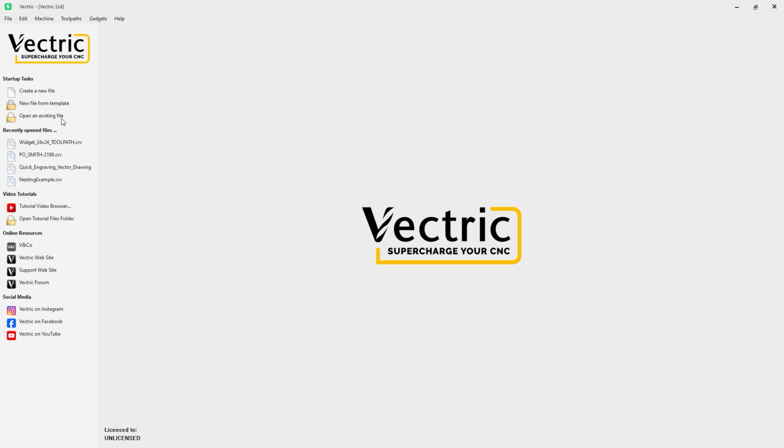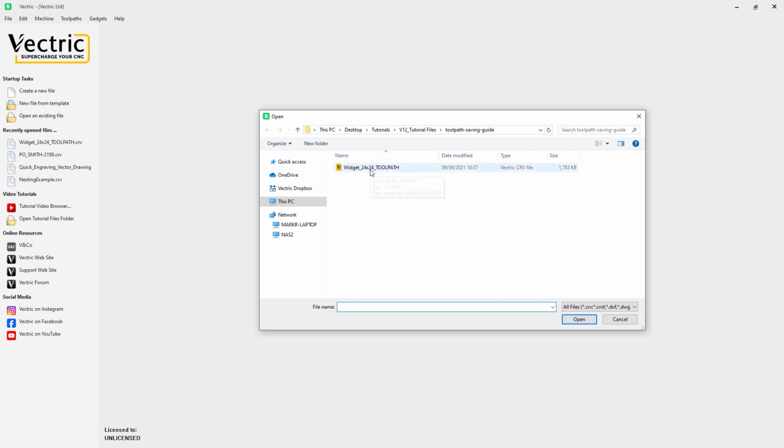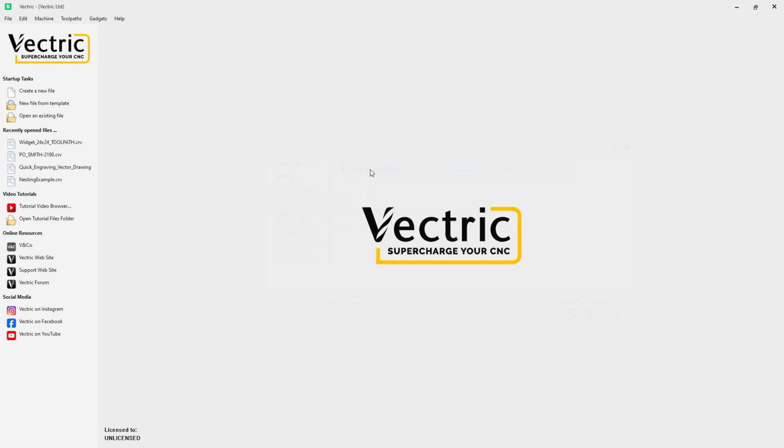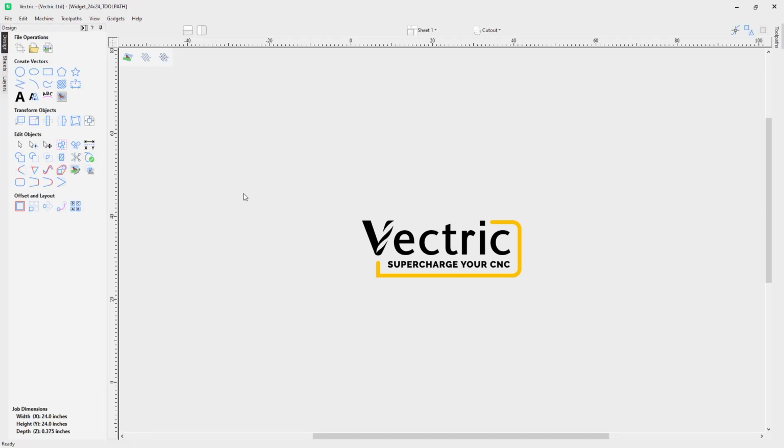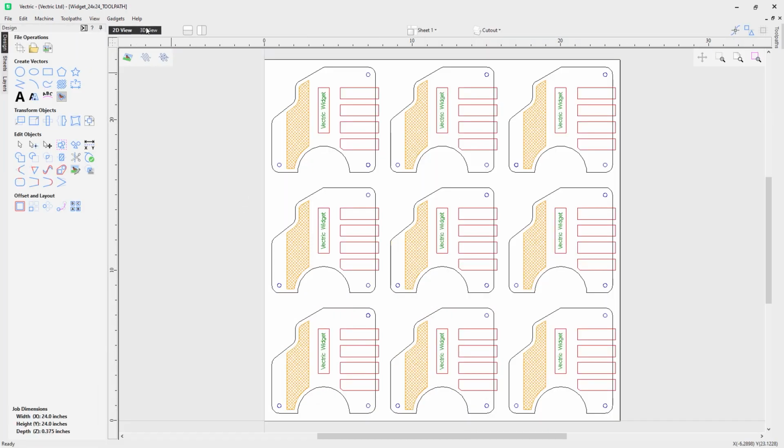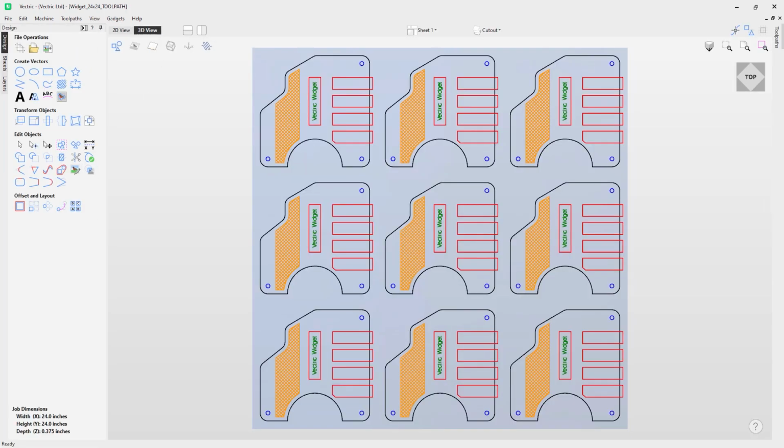And so to demonstrate toolpath saving, we're going to open up a file. So let's go to Open an Existing File, and let's open up our widget 24 by 24 toolpath file. So let's open that up. And you'll notice now we've got our file on screen, so let's pop over to the 3D view.